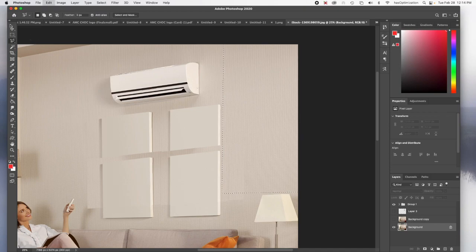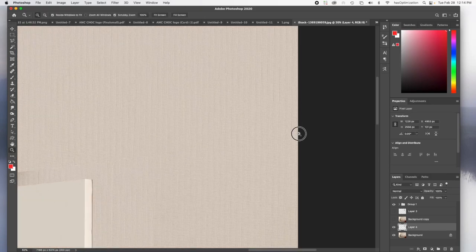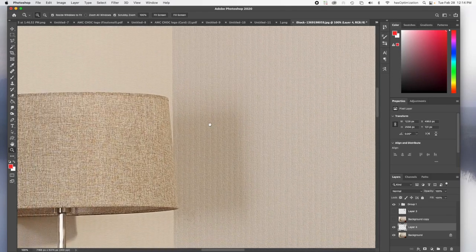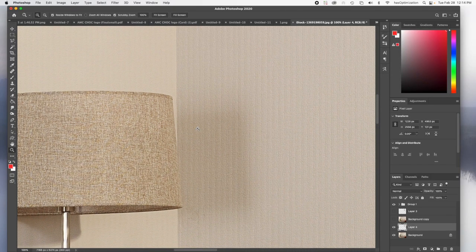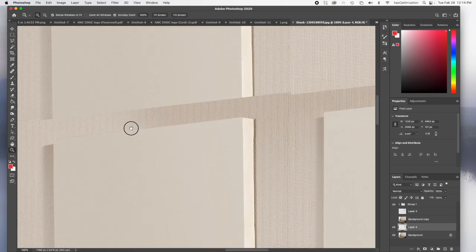But we need to be mindful of perspective, because these lines over here, since they're closer, are going to be spaced a lot differently than what's over here. So we have to be mindful of the perspective too, to try and get everything to line up.